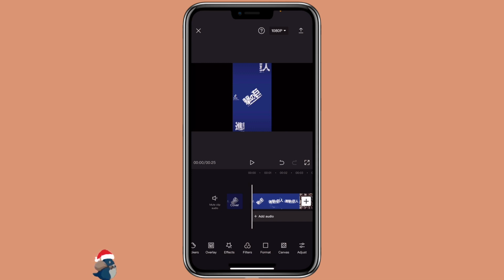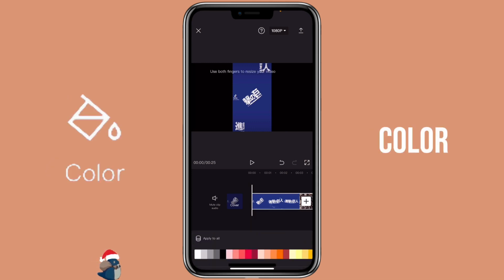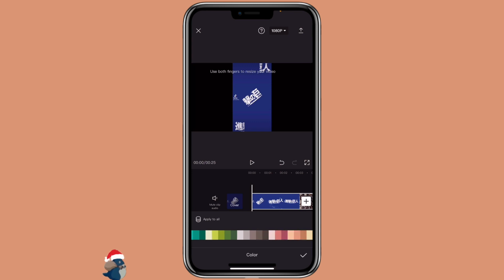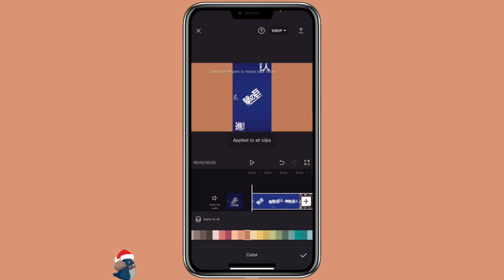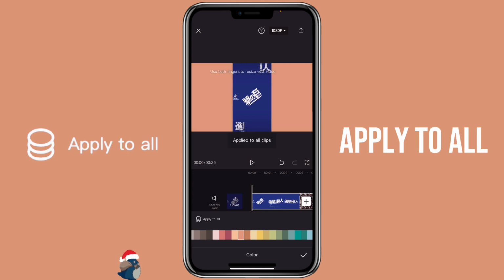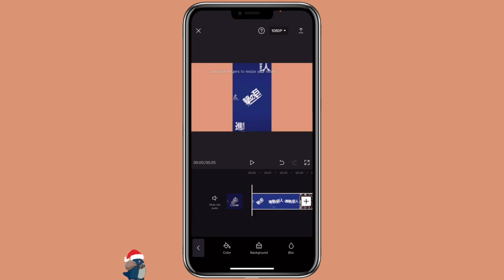Then I like to click on Canvas, Color, select a background color. But if you like black, you can skip this step. And then I click on Apply to All, so I have the same background.